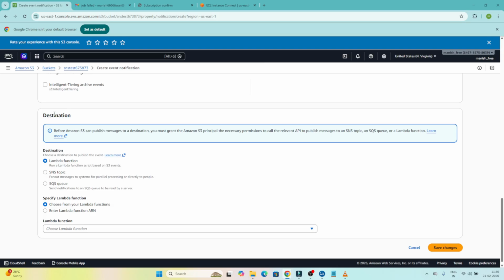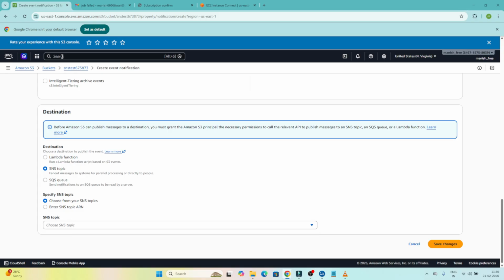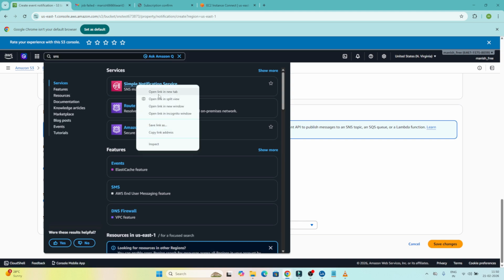And what is the destination where you want to send? I want to send to the SNS topic. So here you have to select your SNS topic. What I will do is first create the SNS topic. I'll open it in a new tab.